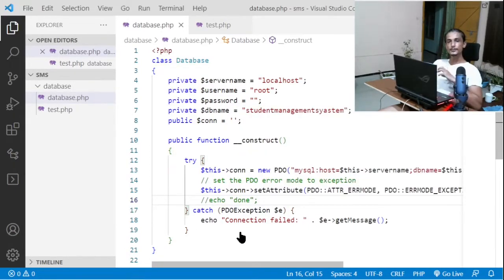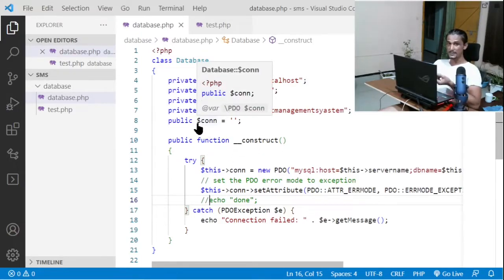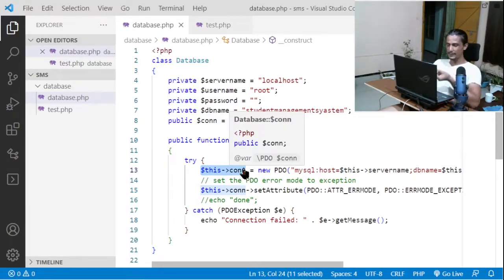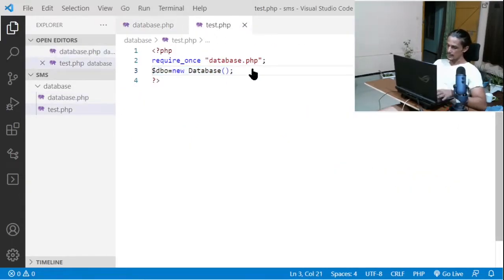Then how will we come to know whether the connection is successful or not? We have to explicitly check the value of this connection. If it is blank, it means the connection is not established, because if the connection is established, it will have some value other than this blank string. So that way we can verify. Clear? Okay, done.